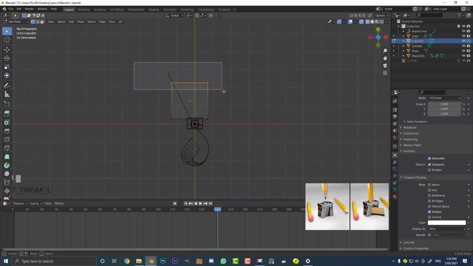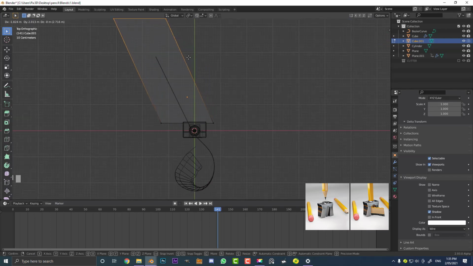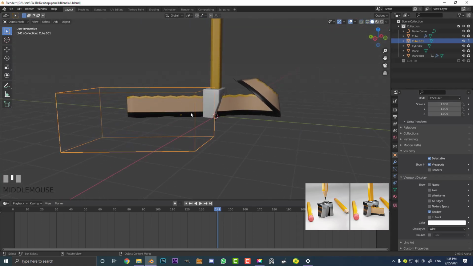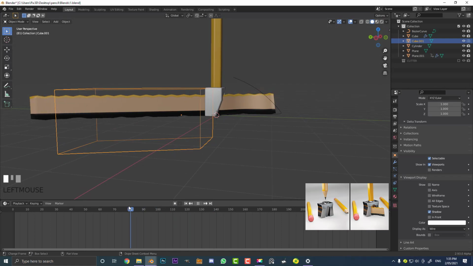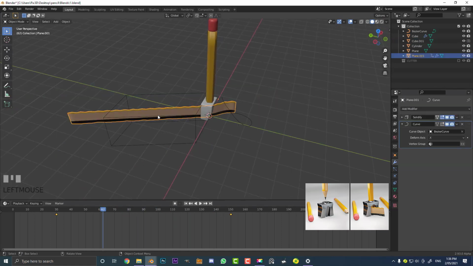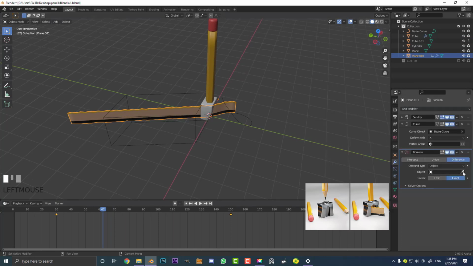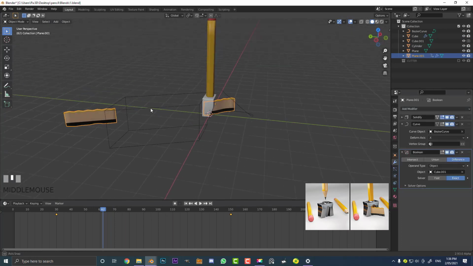Okay, so make sure you're in wireframe. So grab these back verts and move them out. And all we're trying to do is have that fill in the whole space where that pencil shaving is going to be. So now if we select the pencil shaving, we can go and give it a Boolean, click on the eyedropper and select that cutter object, and now you can see it's gone.